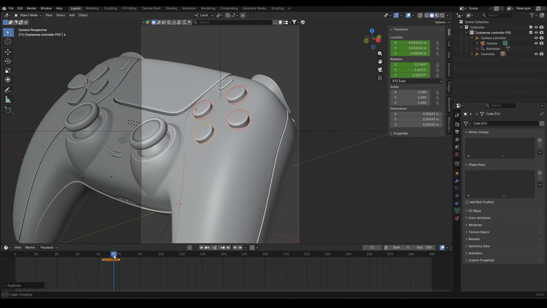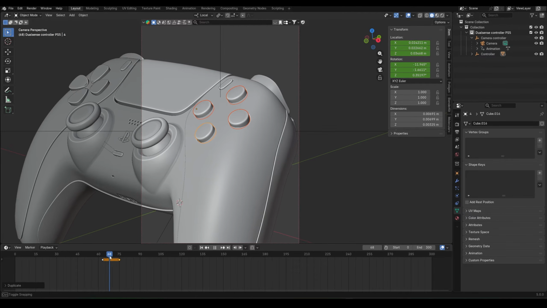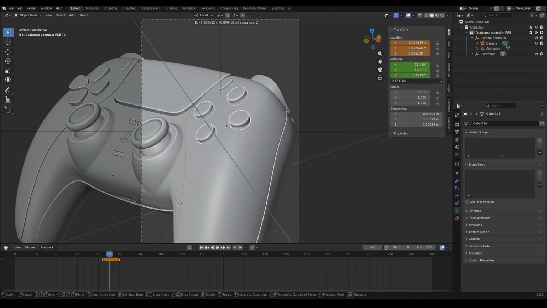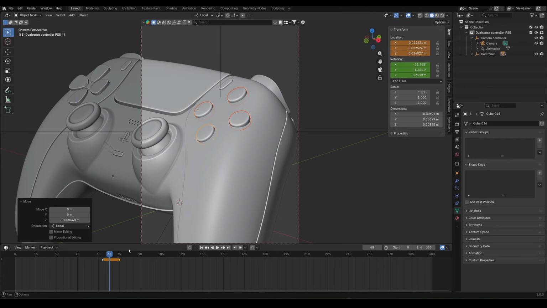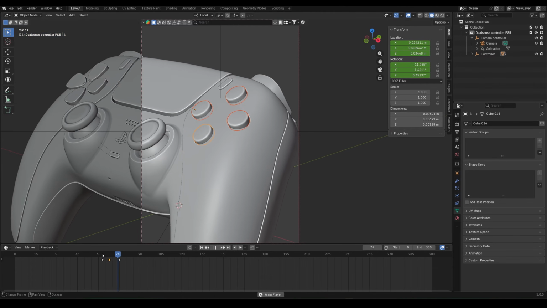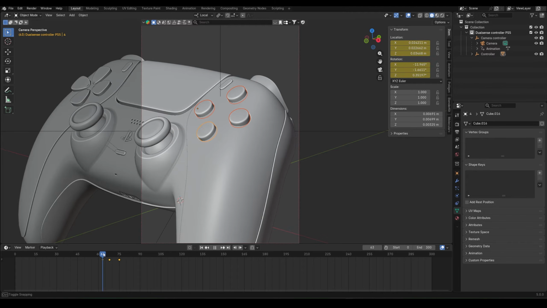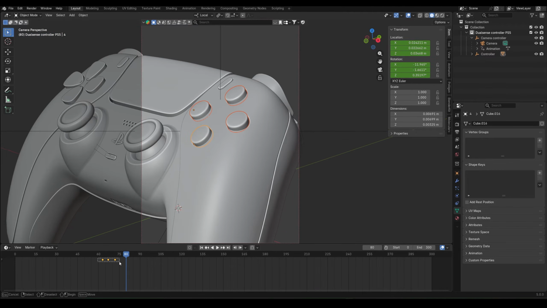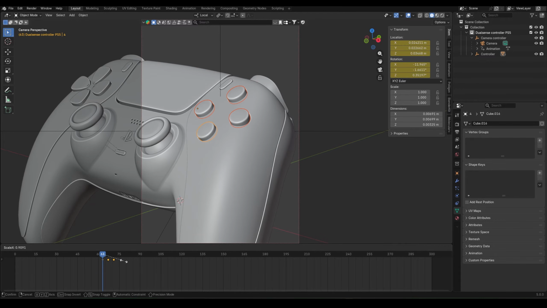Okay, and somewhere at the middle of this point I will just press G and Z and move down, and then set the keyframe again. And this is how our buttons look. So I will select all and press S to make it faster. Press S a little more faster. So I want this button to press first and then this and this and then this.